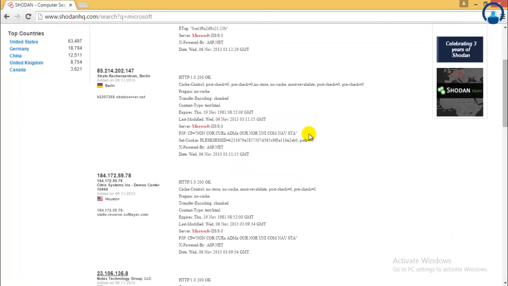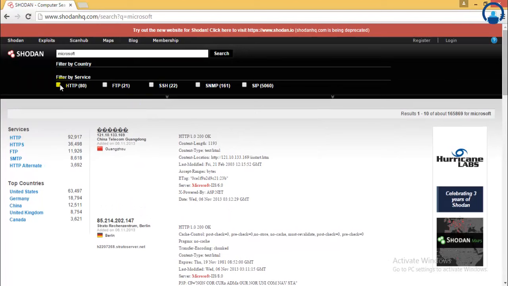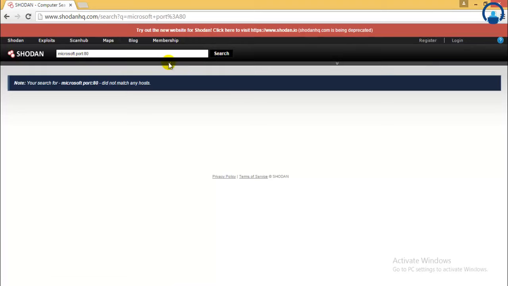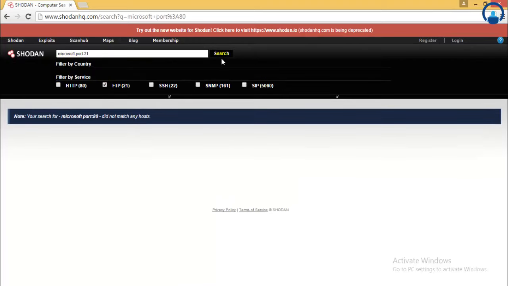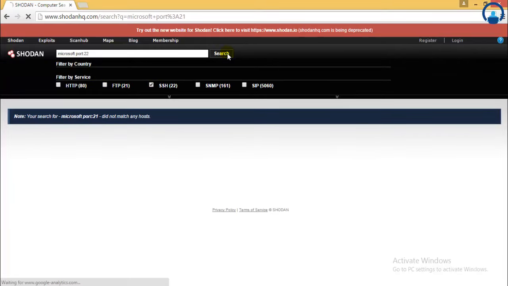Okay, so as you can see, we have these services running on Microsoft, and these are the top countries using them. If I want, I can filter these by services. Let's check: if I want HTTP, I'll search for port 80, and we don't have any port 80 open over here. Let's check if you could get FTP open. No. This proves that Microsoft is quite secure, and it won't be easy for us to hack.